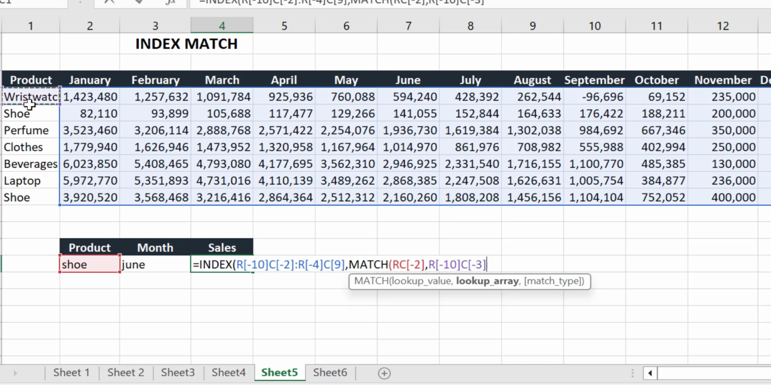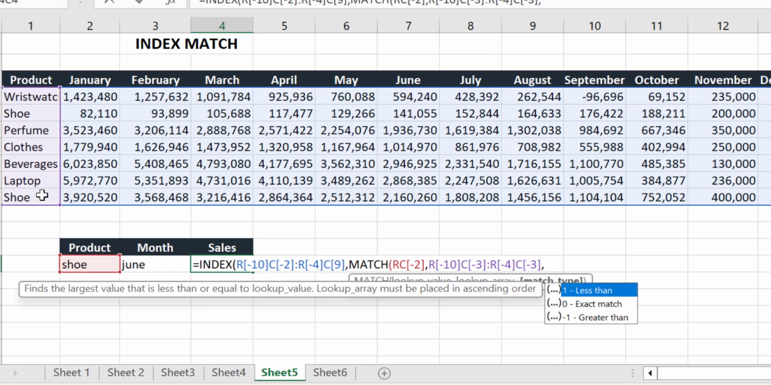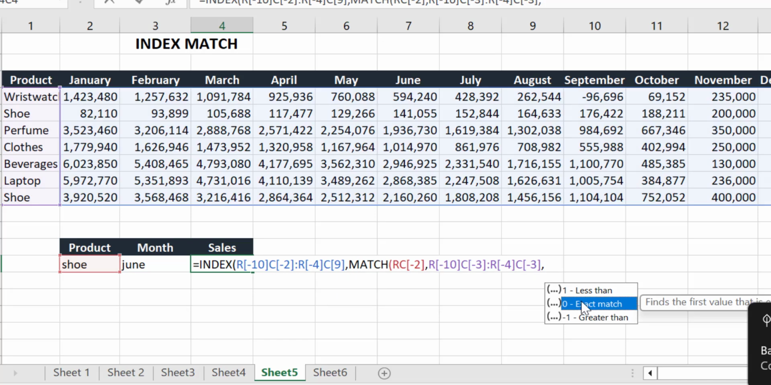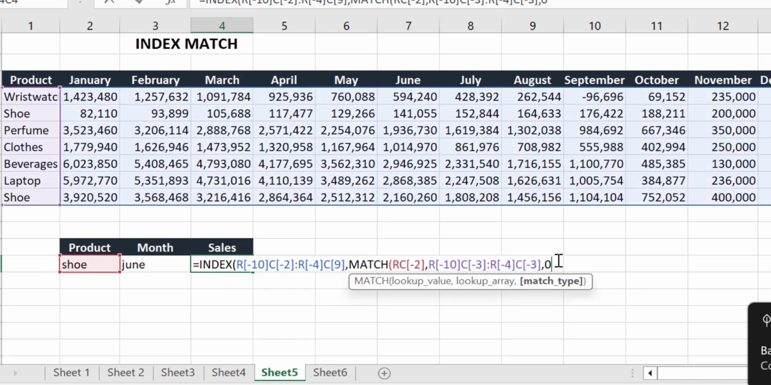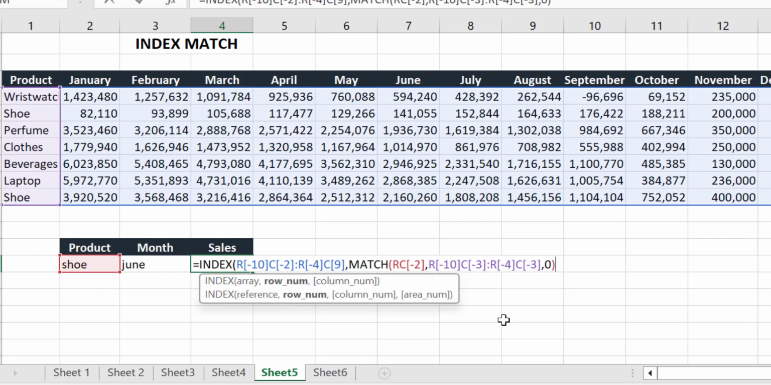Then we're going to highlight all of our products. Good. Then we also put in our comma. Then the exact match, which is 0. This is it here. I'll just click on this. Good. Now I've inserted this. So we just close the brackets, then put in our comma. Then now we're going to type in MATCH.